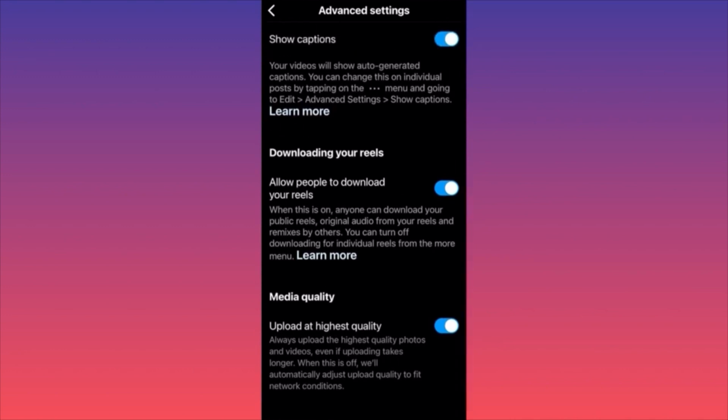Also, the last thing that is very important is upload at the highest quality. You want to make sure that this is always toggled on, and that you're uploading the highest quality. Quality is very, very important, especially the quality of the audio. People sometimes can deal with lower quality of the actual footage, but they cannot deal with bad sound if they cannot hear and understand what the video is about. So please pay attention to these small details that will eventually make a big difference on the performance, not only of your reel, but of your overall account.